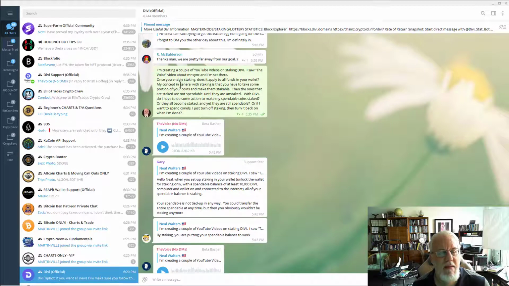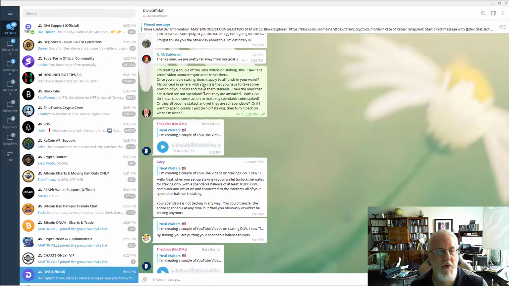My concept in general, I thought I kind of knew what staking was, but I guess every blockchain can handle it differently. So my concept was that with staking, you have to take a portion of your coins and make them stakeable, or to use the verb, stake them. Then the ones that are staked are not spendable until they are unstaked. And there probably are wallets that do that. I'm still kind of assuming, but that's not the way it is with DIVI. We'll learn in a minute.